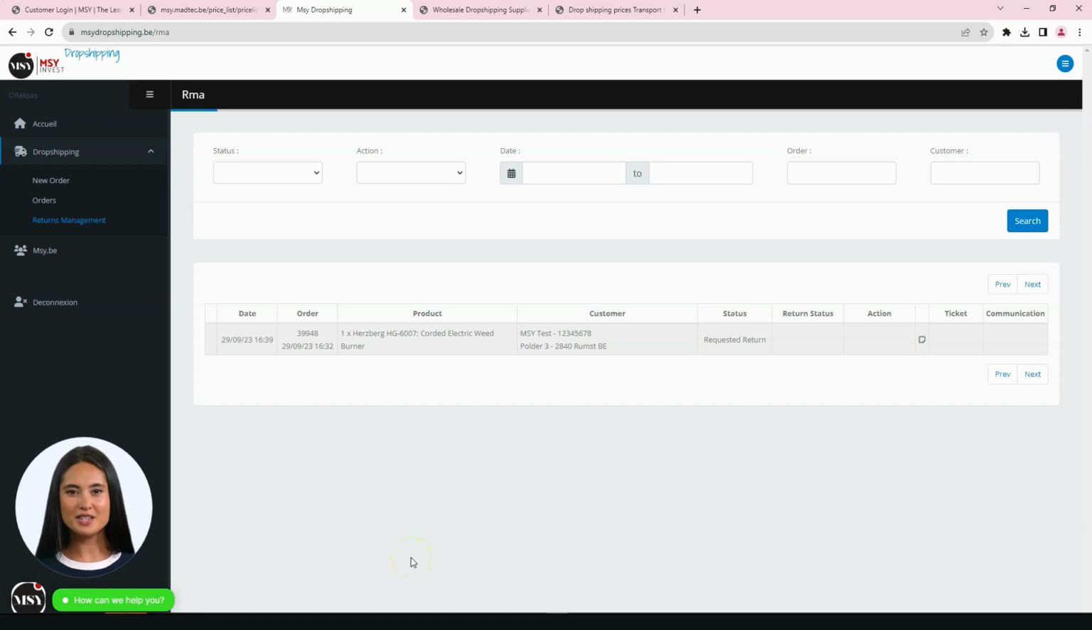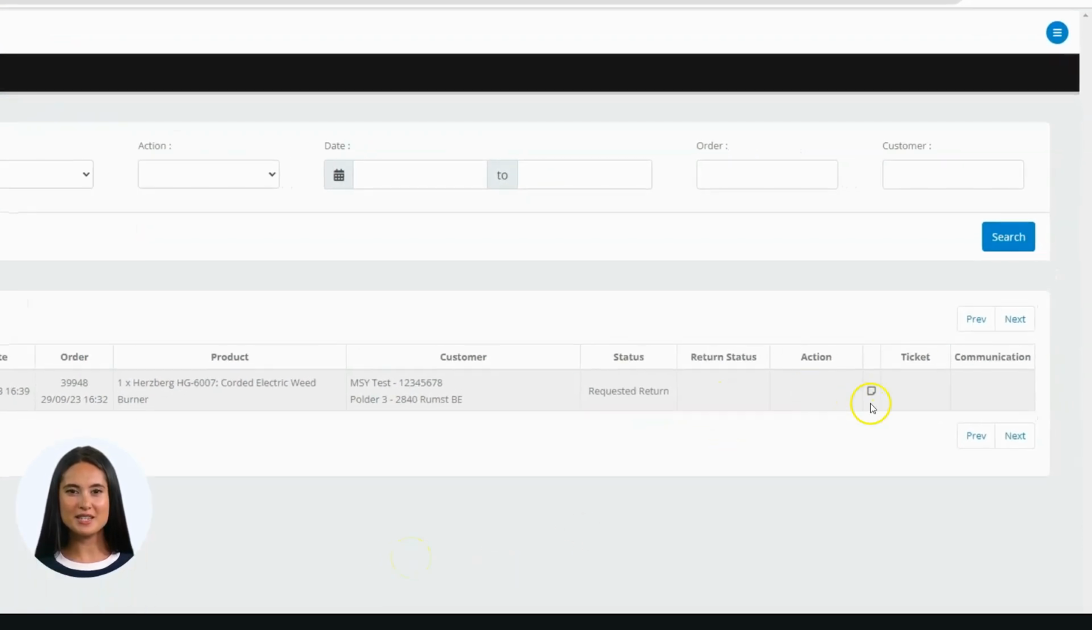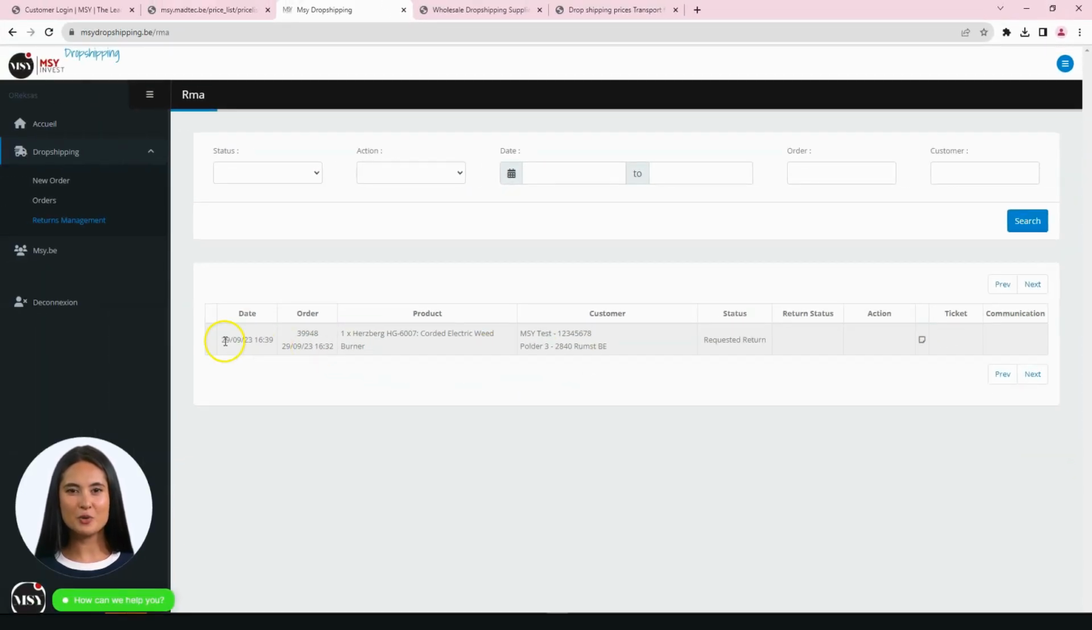If you hover your mouse on this page icon, you will see the reason for your return request. Please note, once we receive the parcel, our dedicated warehouse personnel will control and check up the items. Then we will inform our logistics department. After that, they will update the status of your return request.